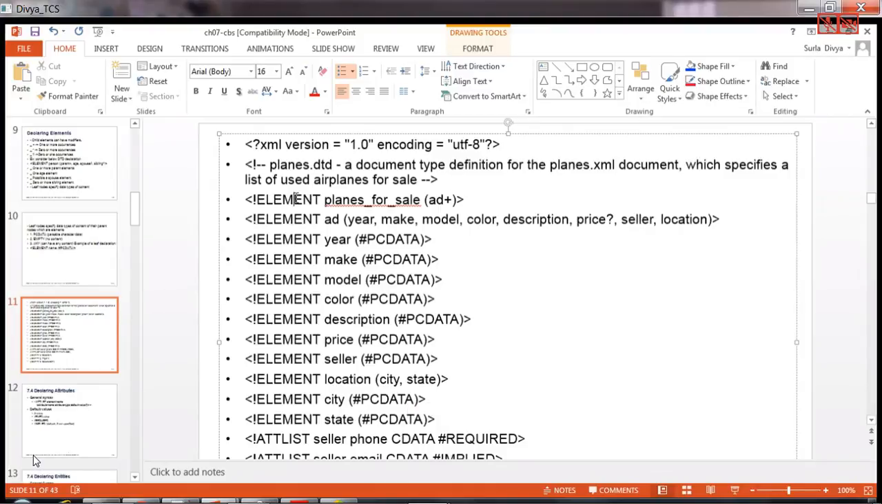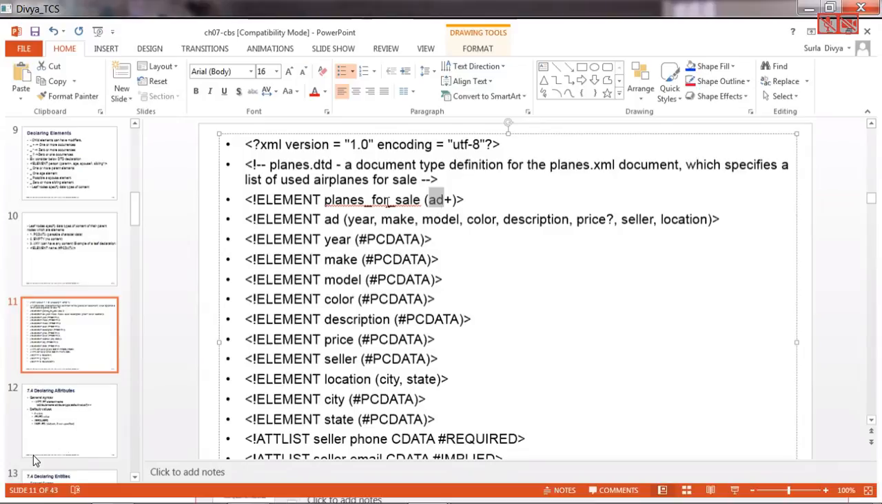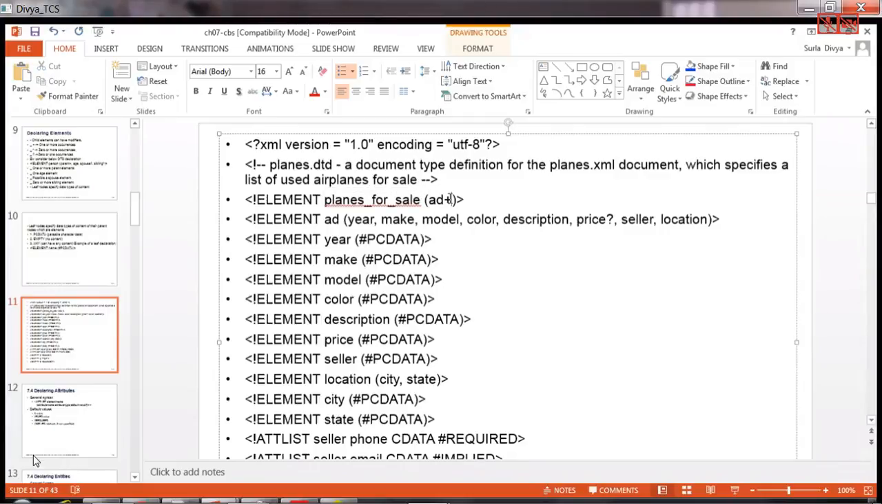You have a DTD keyword, ELEMENT. Planes for sale is the root element. Now here, this is what we are actually talking about: planes for sale, and in the braces we have AD. You have planes for sale and a child called AD, with plus multiplicity. So AD has more than one occurrence.